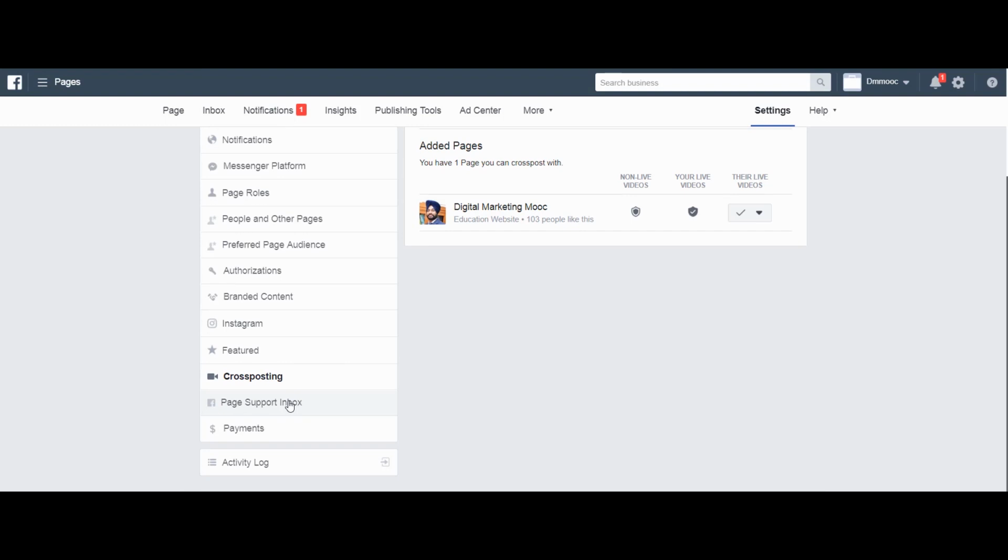We have a few more settings, but let these settings be default. With this, we have finished most of the settings of a page. Just play around with these settings and learn more about them.